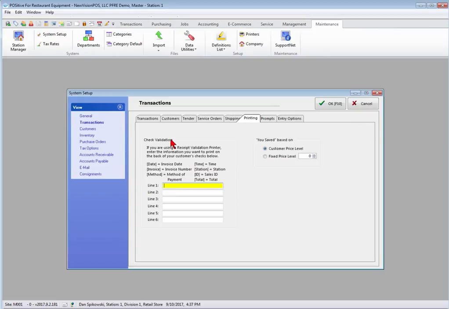For printing, we have check validation printer support, where if you put a check in one of those special printers that reads the check and types information on the back and has it take the money directly out of the customer's account. You saved is something that will print on a sales slip, and it'll take the customer's price level, and if you're giving them a discount, it'll show them how much money they saved.